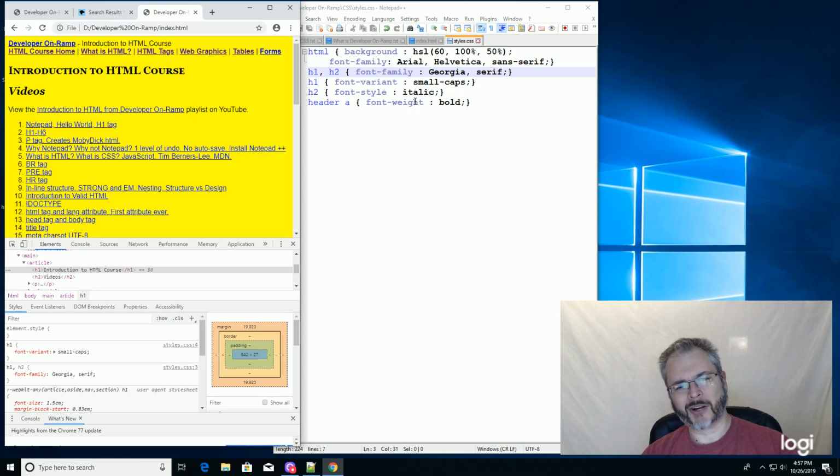It's better. All right. So text-transform uppercase, text-transform lowercase, and font-variant small-caps. Great tools to have in your tool belt.